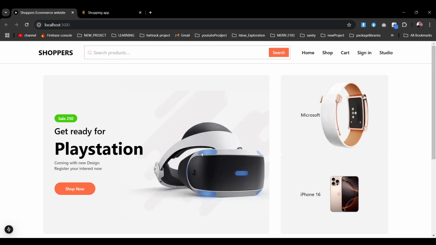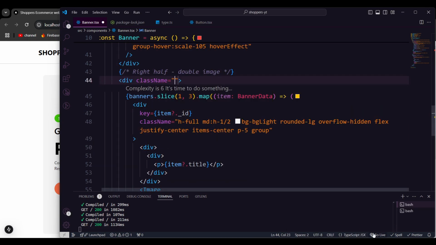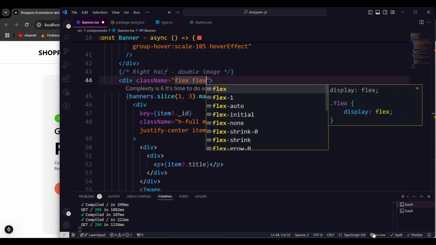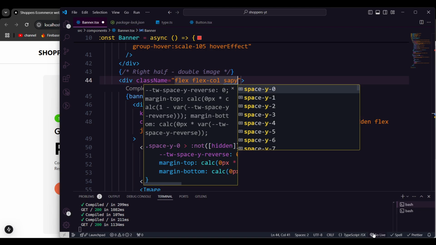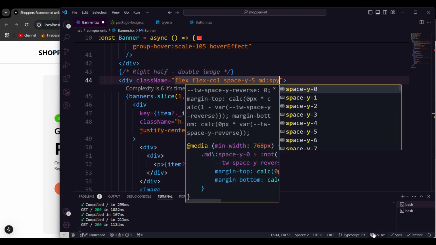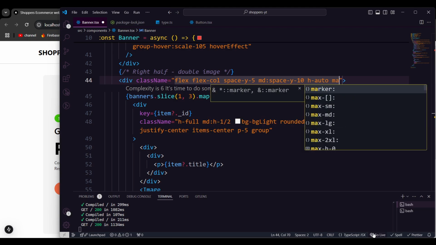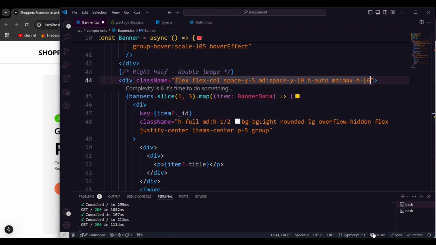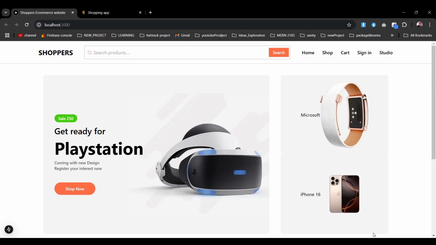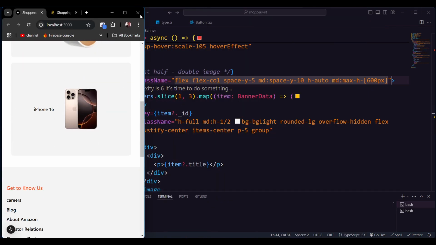Now there are other properties which we need to inject. Remember that parent layer of the div. So here, put a class name, should be flex, flex-col, and space-y should be 5, so giving a vertical space of 5. MD space-y should be 10, and then height should be auto. Remember, for the max MD screen, we are providing the max height which previously we set to 600 pixels. This time also we're gonna set it to 600 pixels. So that's the ratio we are having here. If we go to a smaller screen, you see that it just aligns.